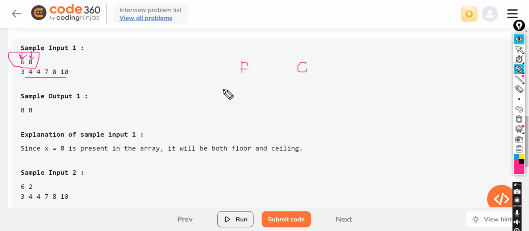Now you all know that if I have 5 by 2, which is 2.5, what would be the floor of this number? 2 would be the floor, and what would be the ceil? Ceil will be 3. It is as simple as that. We have to find the number, and if it is present, then we have to return that number as both floor and ceil.